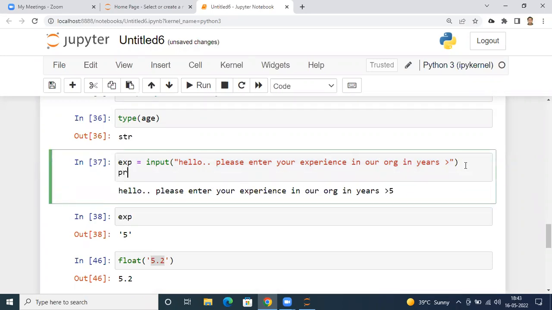Print, your reward is something, whatever is your experience multiplied by... actually this is not the way, let me do it an easier way, because I have not told you the format string. I put a comma here, and I mention here experience multiplied by 2, something like this.